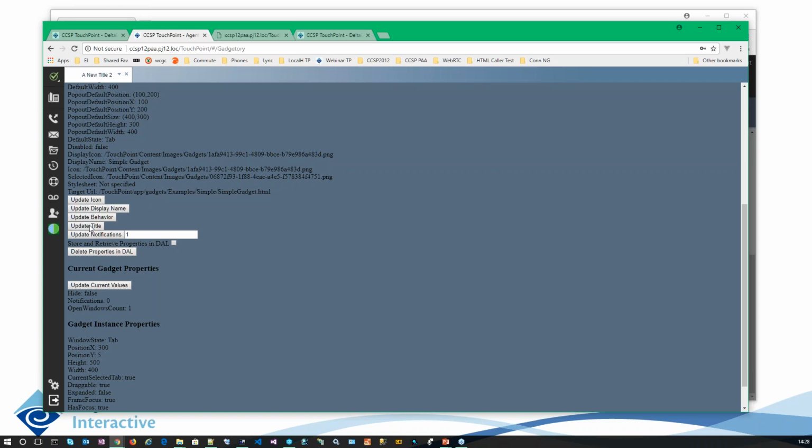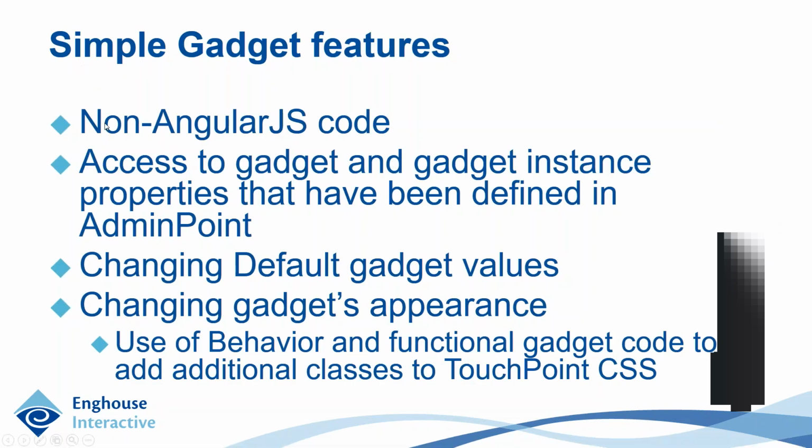So changing the title, updating the notifications as displayed with the gadgets, etc. The thing about the simple gadget is that it has no AngularJS code in it at all. It's just an HTML file with pure JavaScript in it. But it just shows you how you can actually access the properties that you defined in the admin point within the gadget code itself.